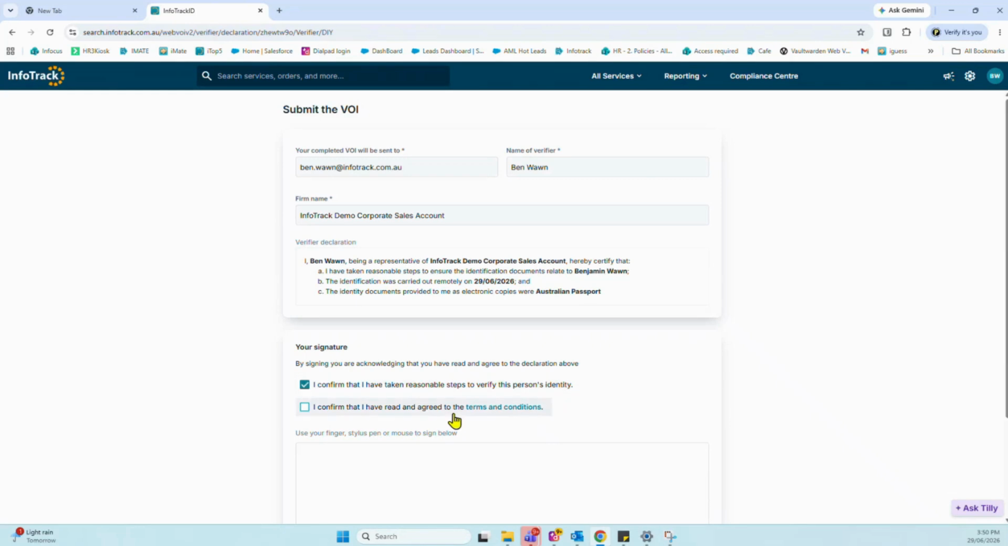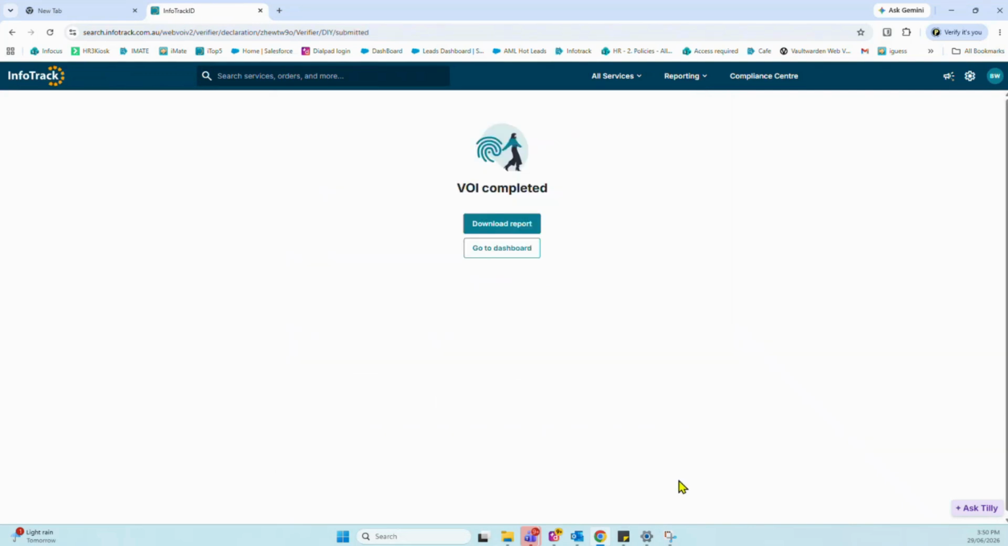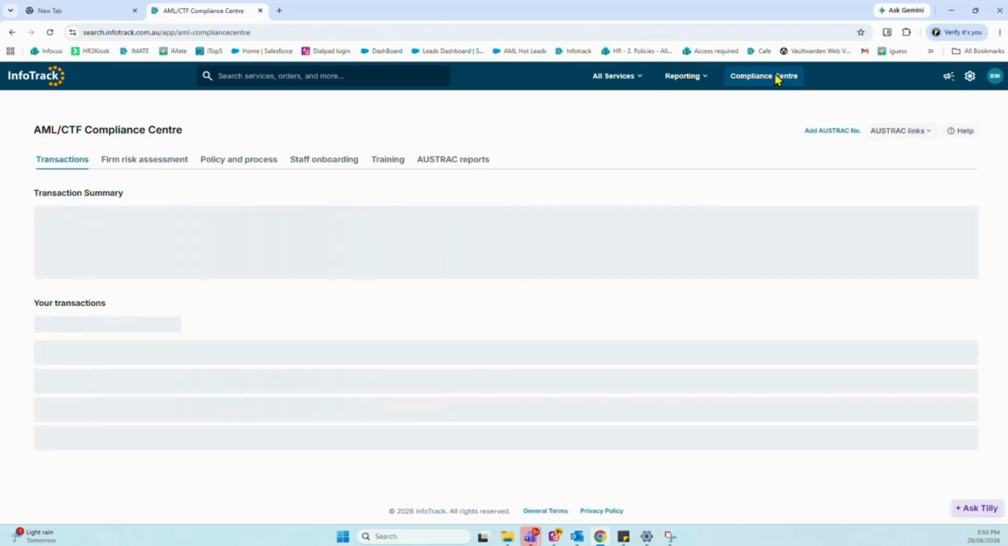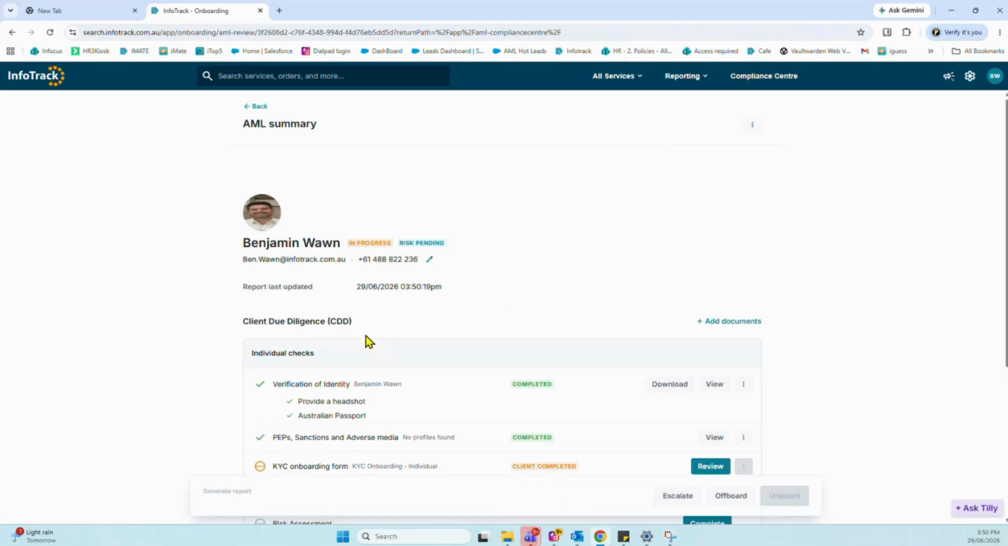What we've got here is a little declaration from someone within the firm, like the client. I've come in on this date and reviewed the passport of this person. I can come in and sign that, press submit VOI, and that's me done. From here, you can download the verification of identity document. You can go to your VOI dashboard, or if you press Compliance Center, what you can do from here is we will take you directly in, and you can see there, we've got my verification of identity check and all the other checks here ready to go. And we can now go through and complete the remaining tasks for tranche 2 to get myself onboarded.